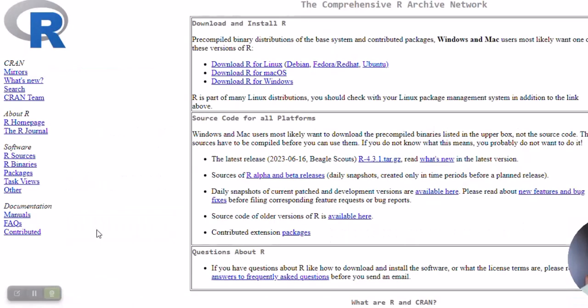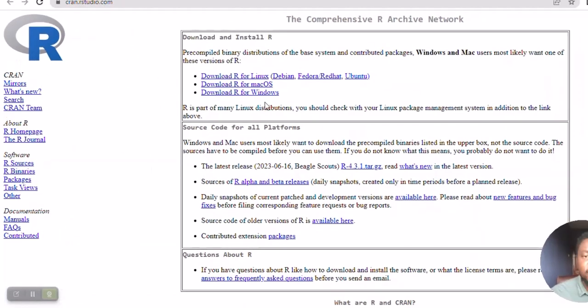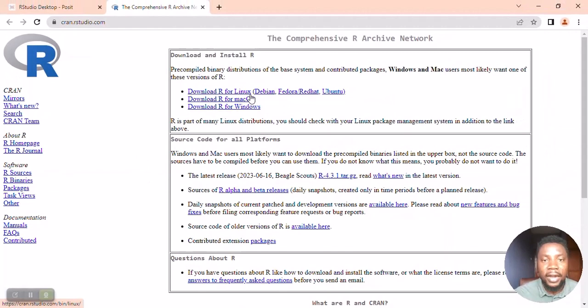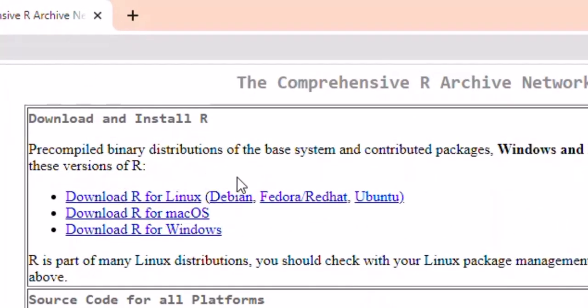When you click on it, it will bring you this interface. Another interface will pop up. On the pop-up interface, you can see download R for Linux. That's if you are using a Linux system. Download R for Mac. You pick this option if you are using a Mac system. But if you are using Windows, this is what you are going to pick. Download R for Windows. I am using Windows, so I'm going to click download R for Windows.